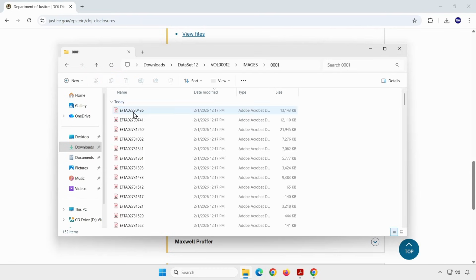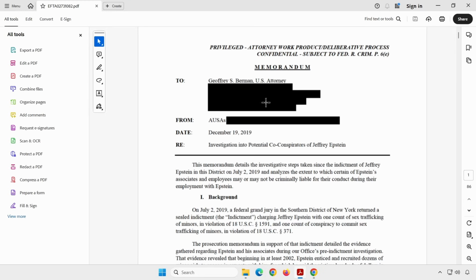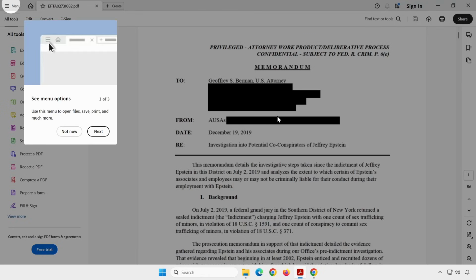And open this. So all of these images can either be documents or they can be actual photos. So for example, I'll open this one, and you can see this one's been redacted.